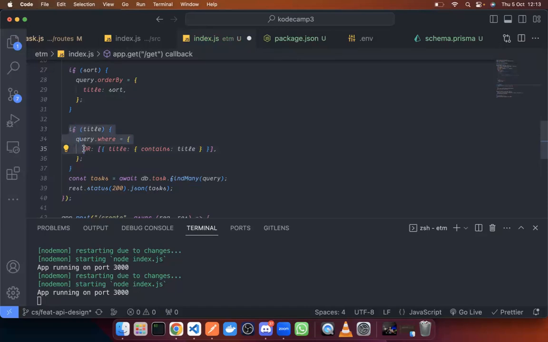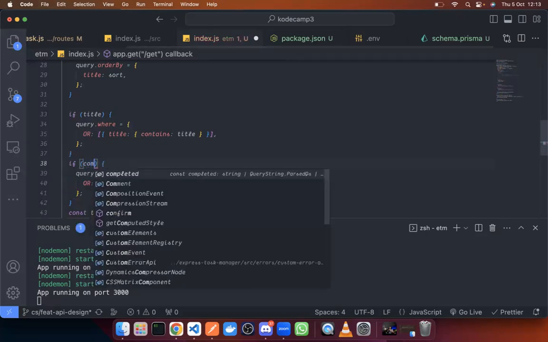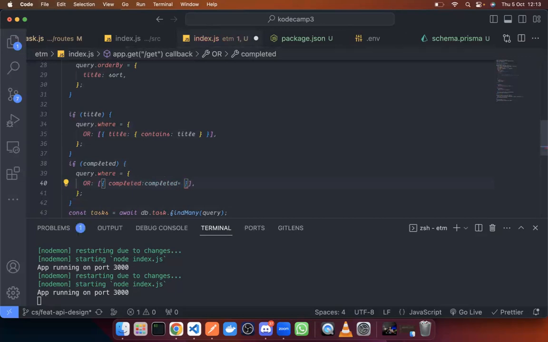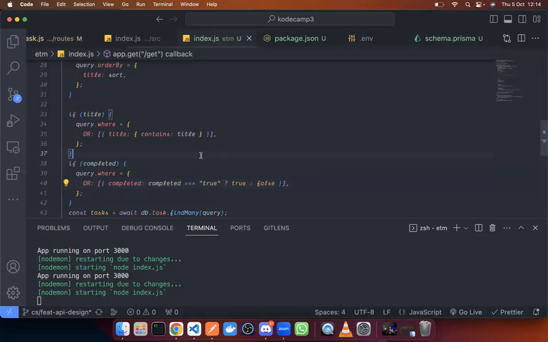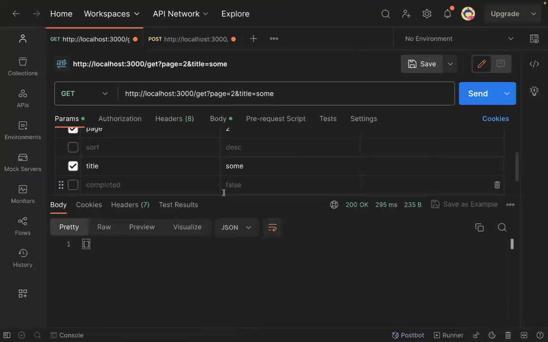Let's just copy this whole object. Let me say completed. So where we remove this one and then we say completed. Completed is coming in form of a string. If it is exactly equal to true, then we return true, else return false. Okay, so now let's test this out again and see.